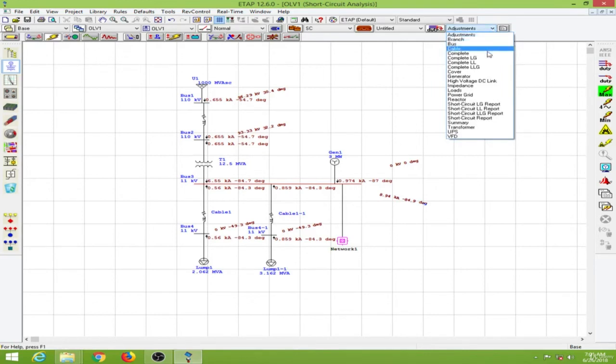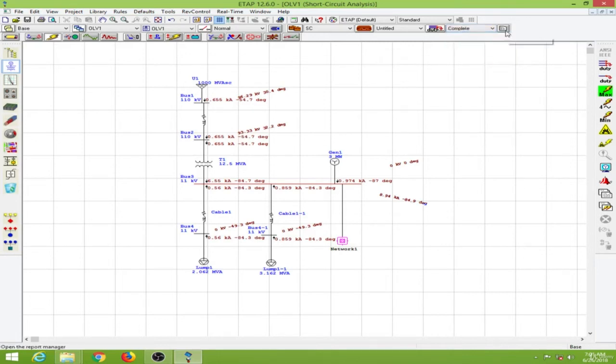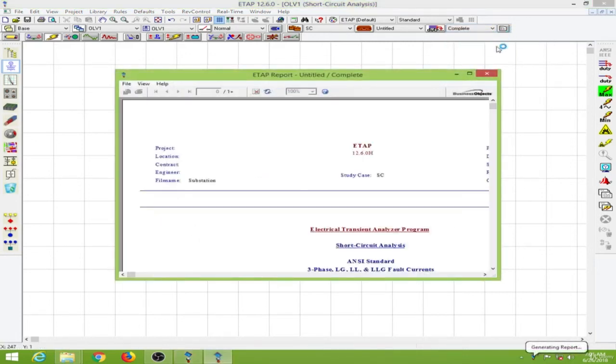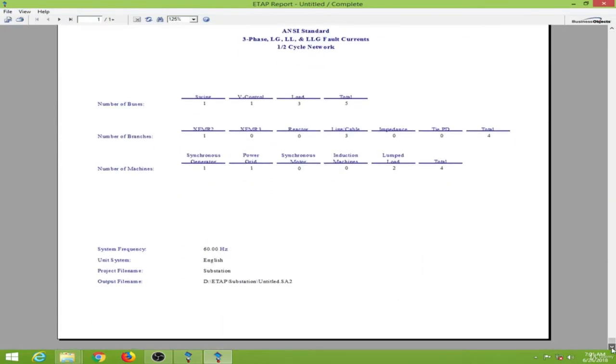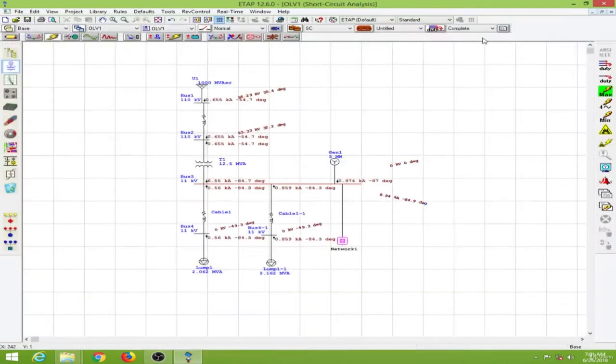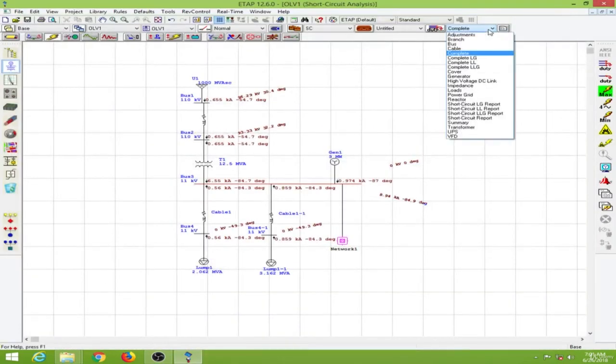Let me select the complete over here and generate a report from this. The short circuit analysis shows the number of buses, number of branches, number of machines. Let us look at another report.